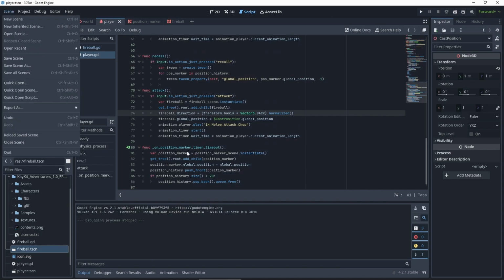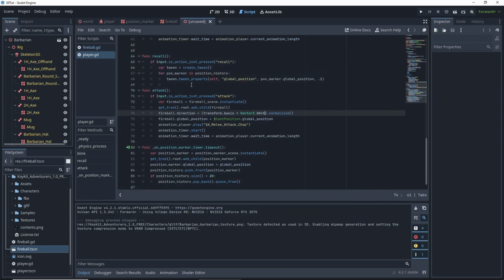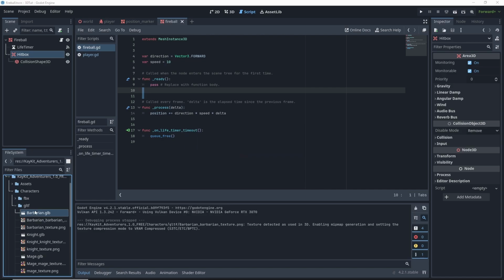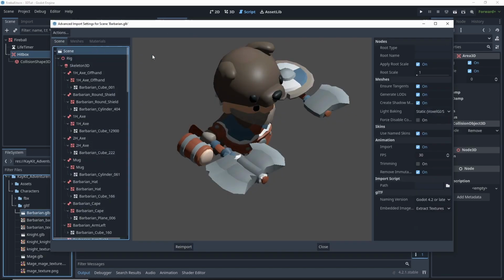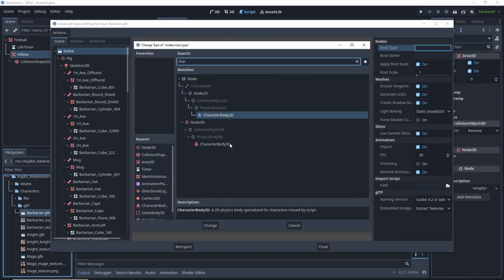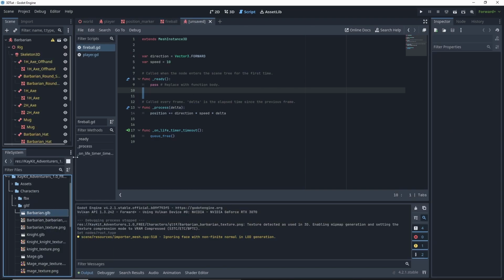Now we want to create a new inherited scene. Go to our KCat, back to our characters. And I'm going to use the barbarian. Oh, one thing I did not do with the barbarian, so let's not save that. So let's go back to our barbarian, open it, and let's re-import it. So do the exact same thing, is to do a character body 3D, re-import, save, and then right click and inherit this scene.